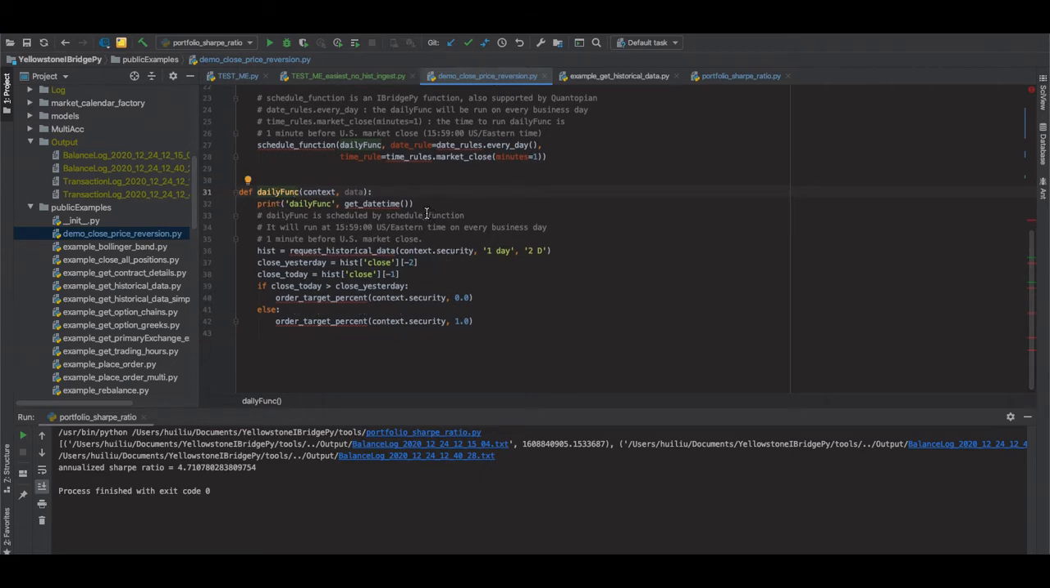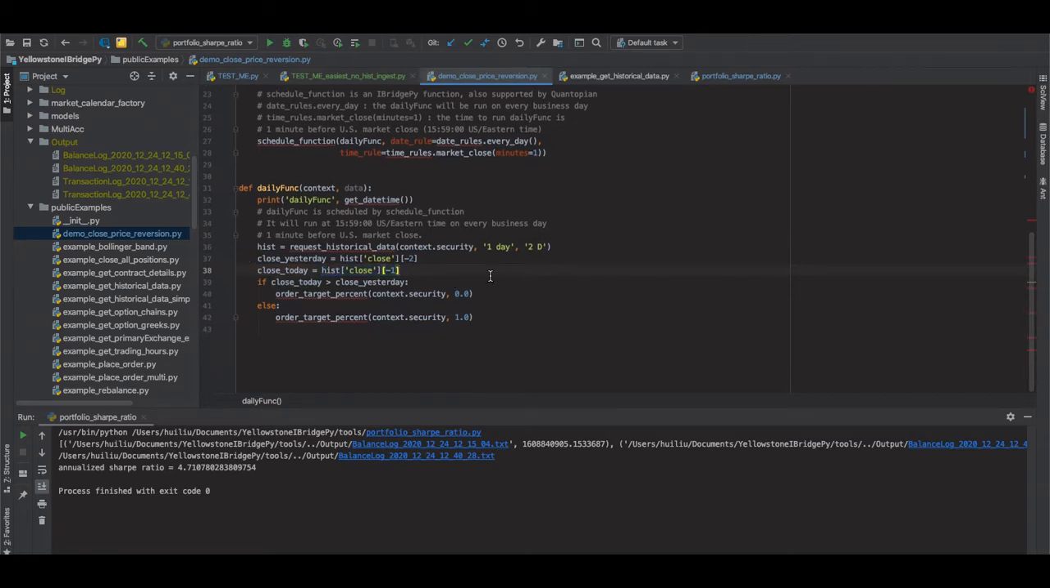And daily function is the function where the trading decisions are really made. So first, we print out the time when this function is triggered. So we use an IBridgePy function called getDateTime. And then we request historical data. Because we only need a daily bar and we only need yesterday's price, we request historical data of SPY, and we want daily data. We want to go back 2 days. The close price is this. Yesterday's close price is this, and today's close price, even if the market is not closed, we assume at this moment the price is very close to the close price already.